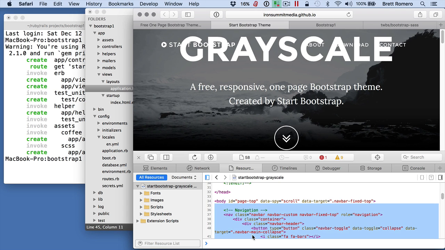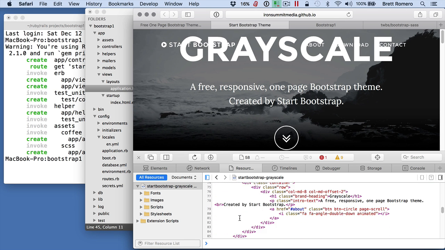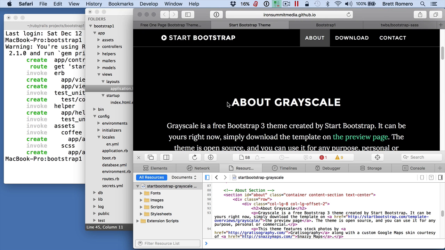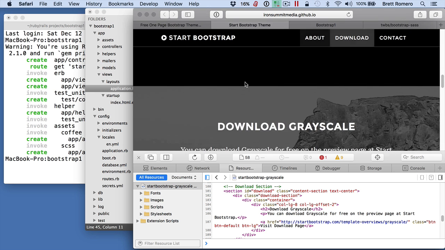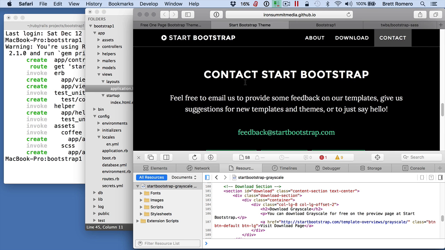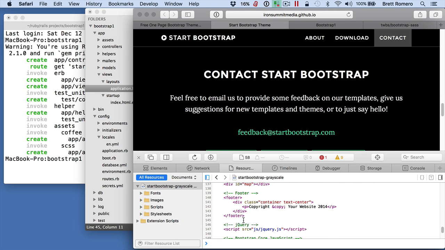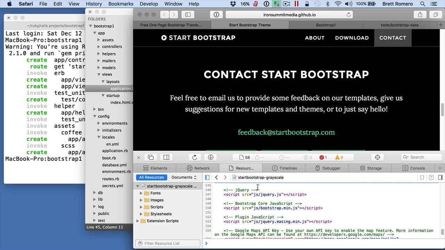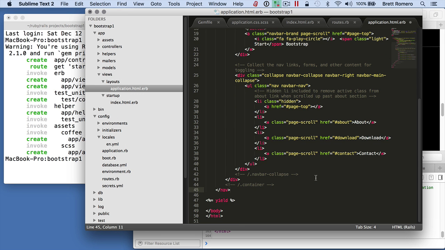And I can go back and get the footer. So I'm going to skip the intro header piece, the about. So the about is this one here. I'll just keep going down. This is the download section, which is here. We have the contact, which is there. Map, here's the footer. So I'm going to grab just this footer and paste that into our application file.